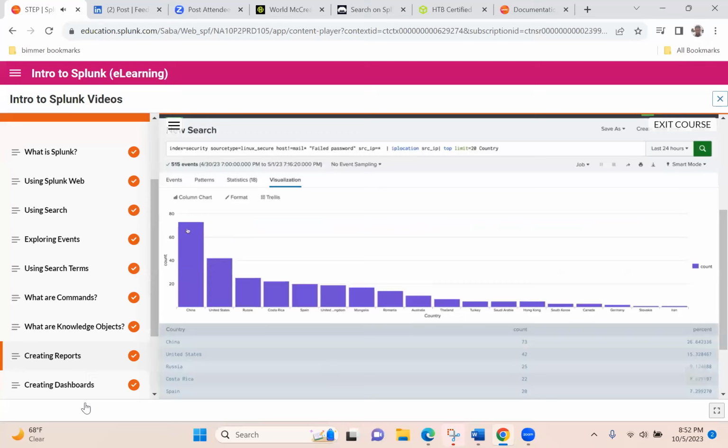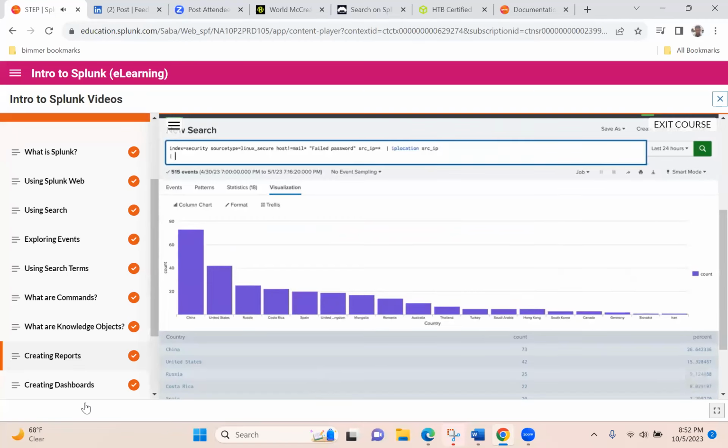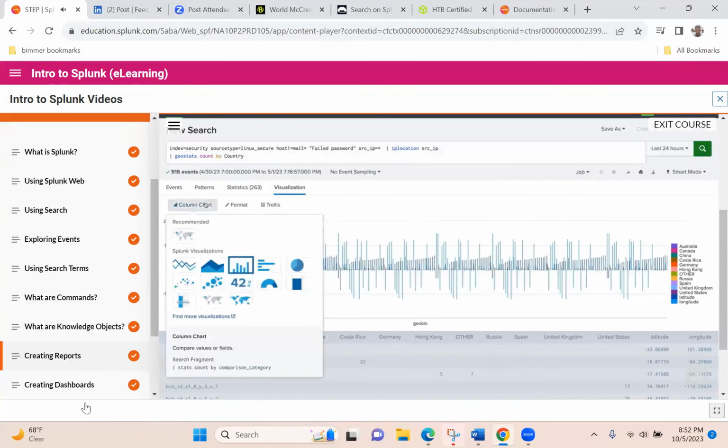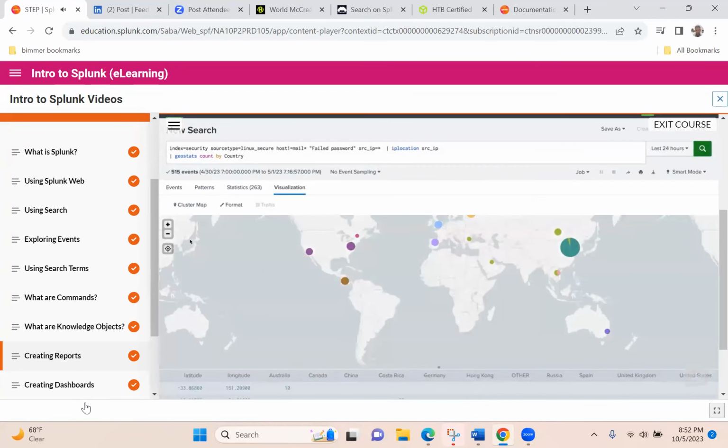This is helpful, but in order to really understand where these attacks are coming from and see if there might be any trends in related areas, we'd like to visualize our results on a map. We'll replace our top command with a geostats command, which allows us to use the context provided by the IP location command to plot our data on a cluster or choropleth map.